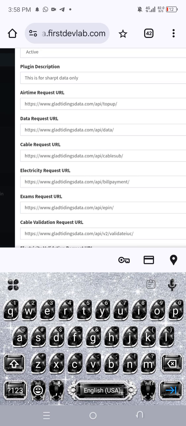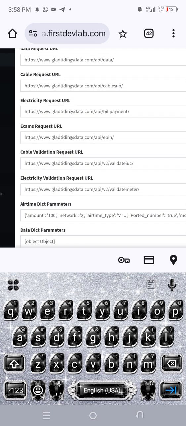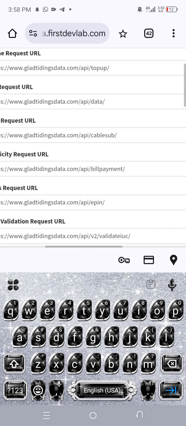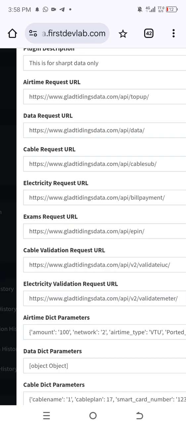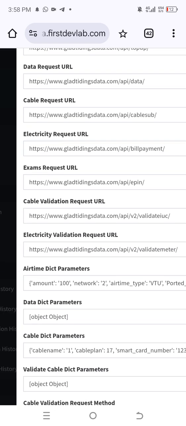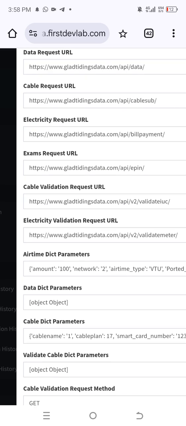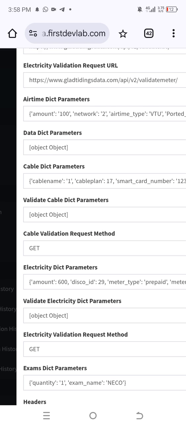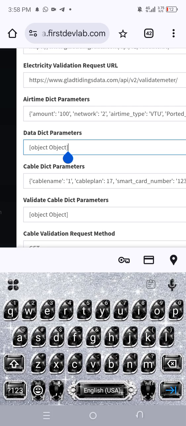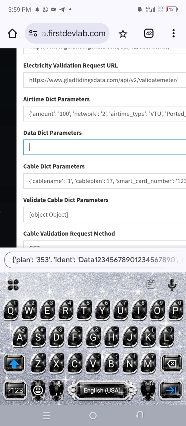Active, yes, it should be inactive. So okay, my airtime is correct. My data is correct. My data request URL, everything is correct. Airtime, yeah. Can you see now there's a mistake here? Data dict parameters is missing. Data dict parameters cannot be an object. Why? There's a mistake there. Let me show you the mistake that is there.